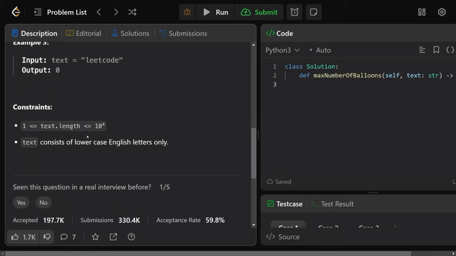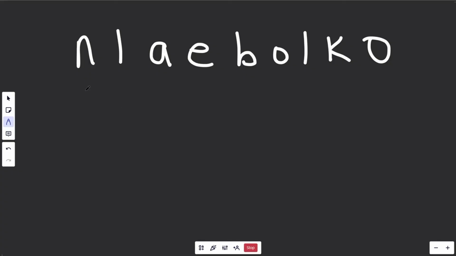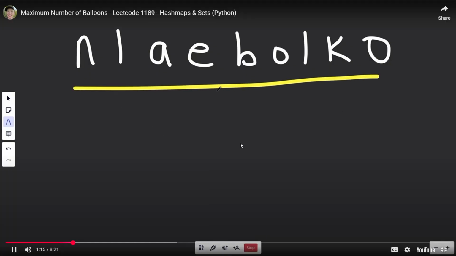Also, an important constraint here: we can see text consists only of lowercase English letters. Okay, so let's suppose we are given this example. How many balloons can we make?